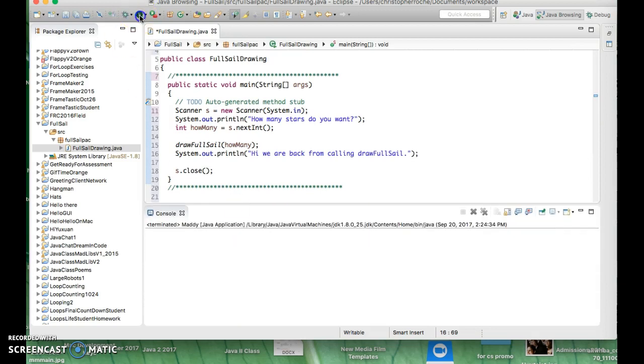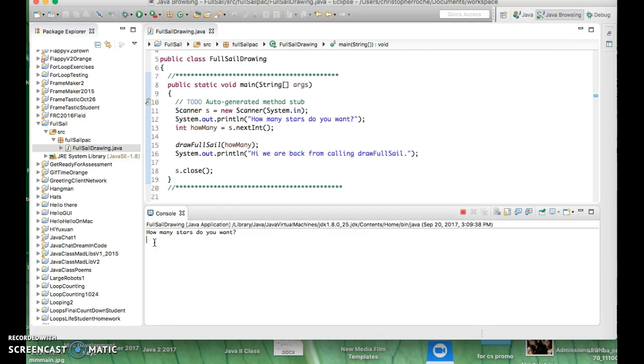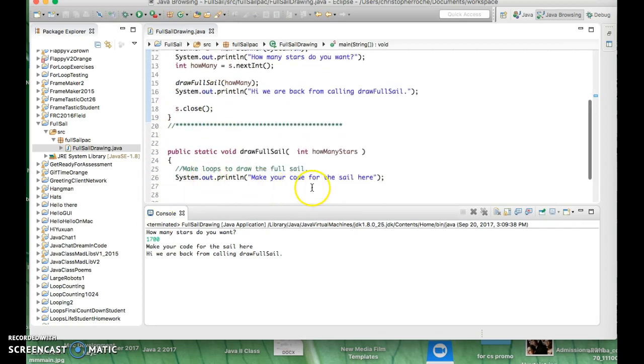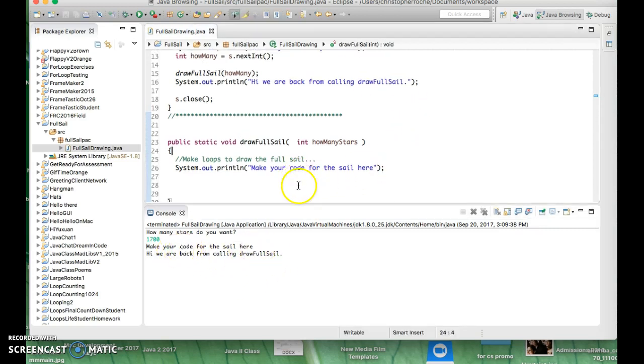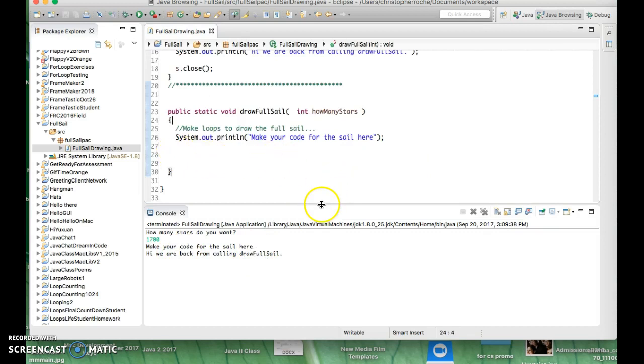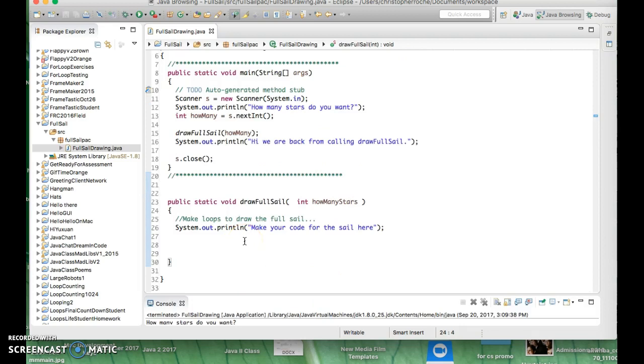Okay, so if I run this, it says how many stars do I want. I'm going to say 17,000, and it goes, hi, make your code for sail here. Okay, which is what I said there, and then it came back and said, hi, we're back from calling the thing. So what I want you to do is between here and here, and also right here, I want you to make up some code that's going to make a sail. Okay, and I'll show you in a second what I'm hoping that it'll look like.